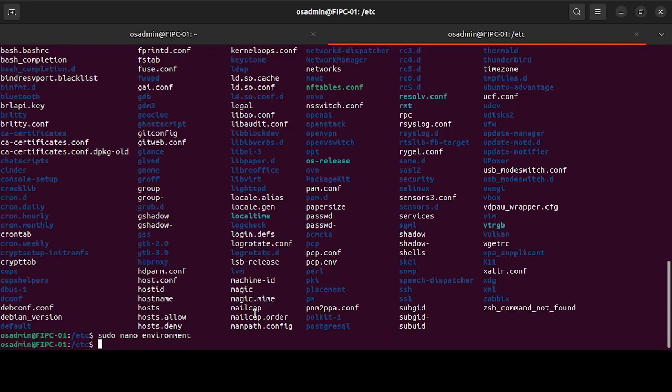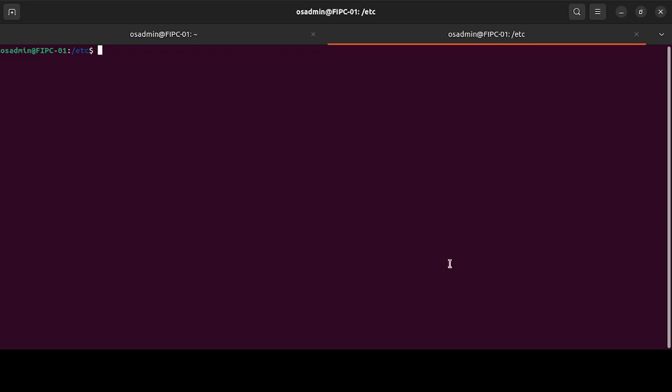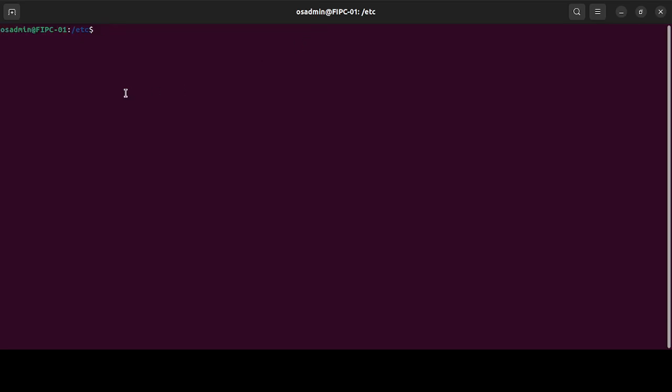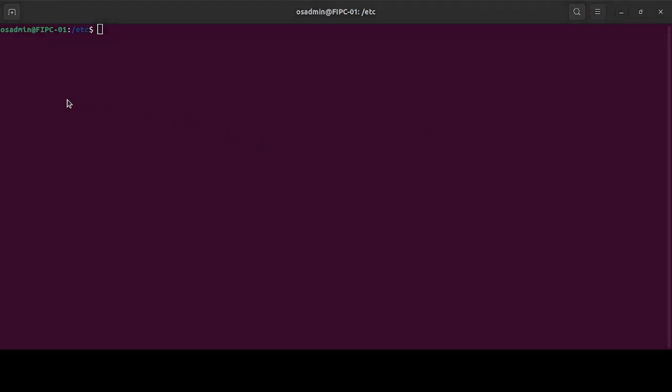So once it is done, now you can check whether it works. Just a minute, I'll increase my font size.